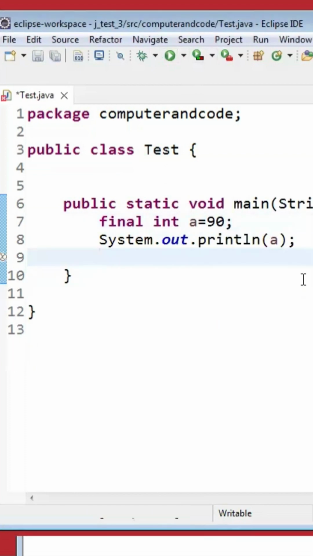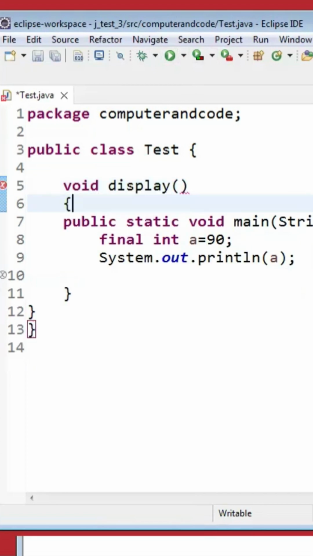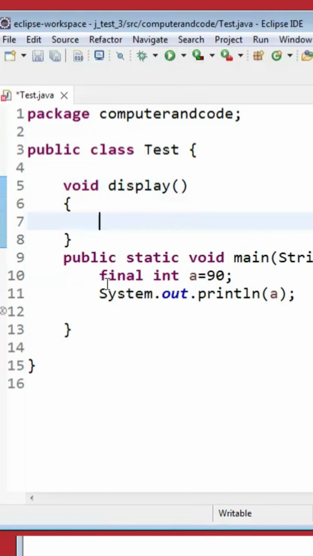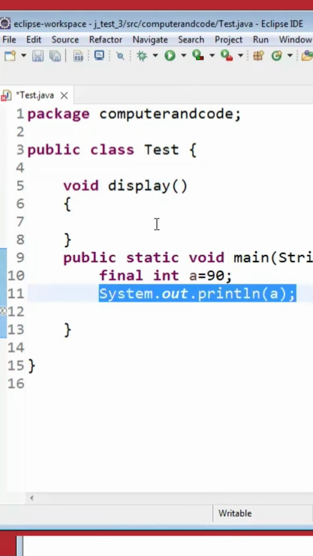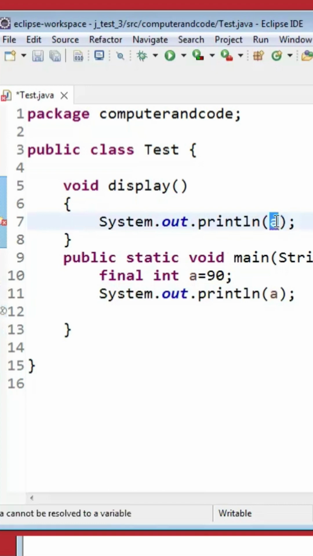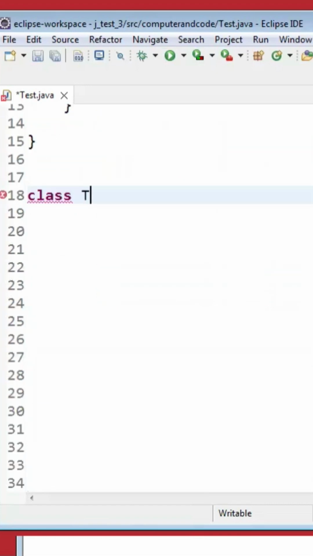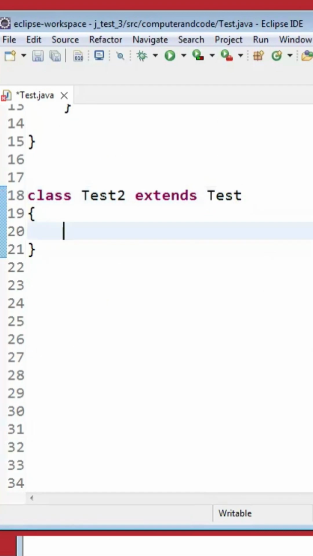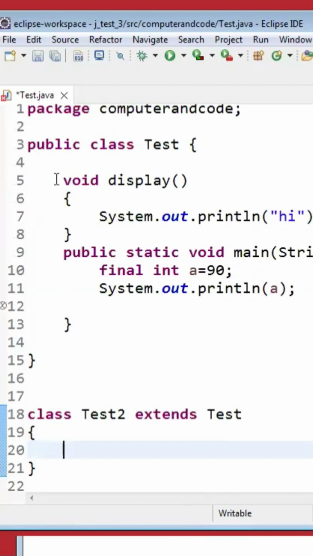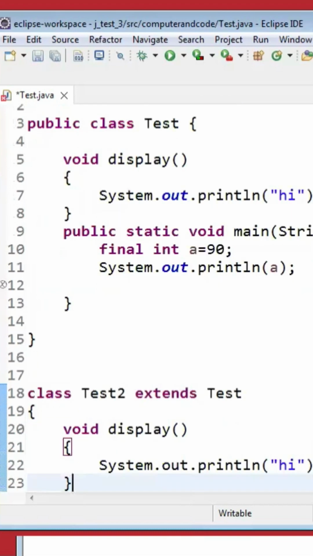Now let's see for a method. I'm taking a simple method, void display, and in this I'm going to print a simple message as hi using println. Now I will be creating a child class for this class test. For that, in the same file, I will be creating class test2 extends test. When you write extends test, now the class test2 has become the child of the test class. Now it can override this method. That means it can redefine this method.